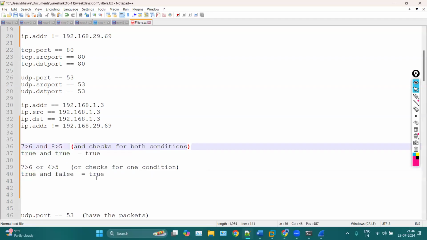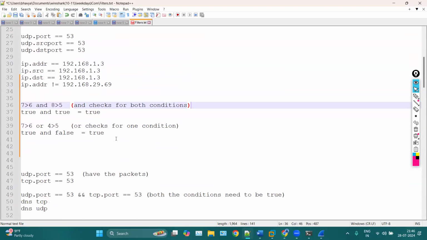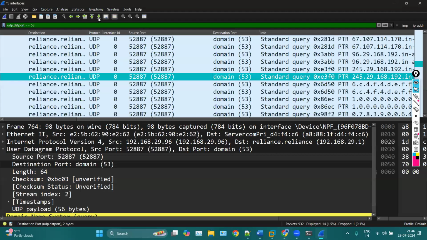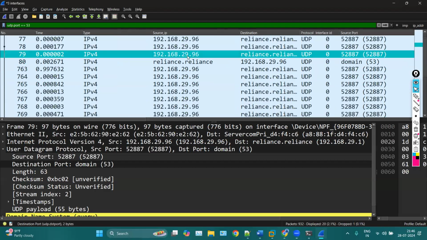Okay, that is the main difference. The same phenomena we can apply here. Notice if I apply this filter, UDP dot port number 53. I just wanted to check the DNS port, which is working under UDP. So these are the packets. How many packets? 20 packets.